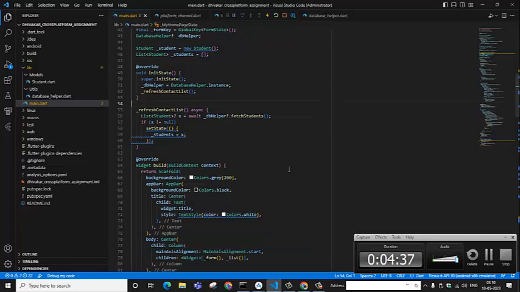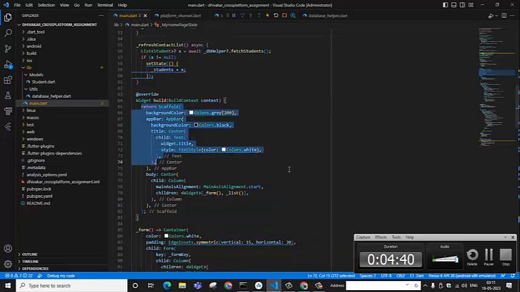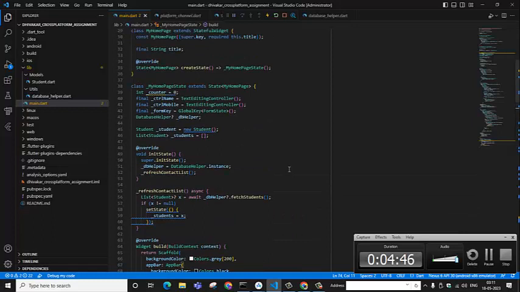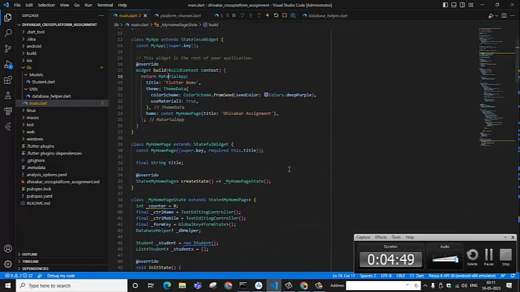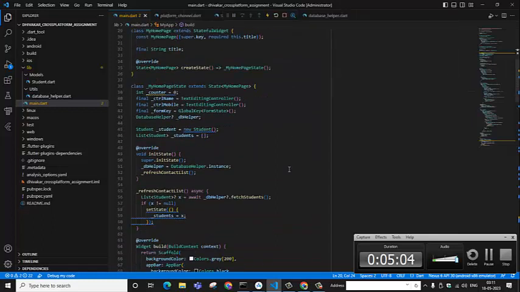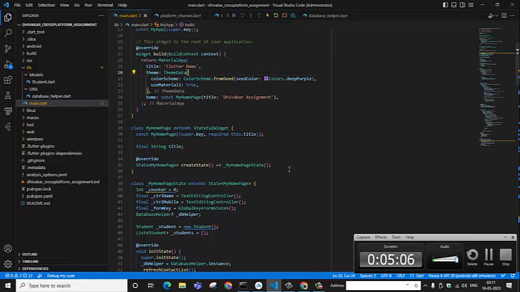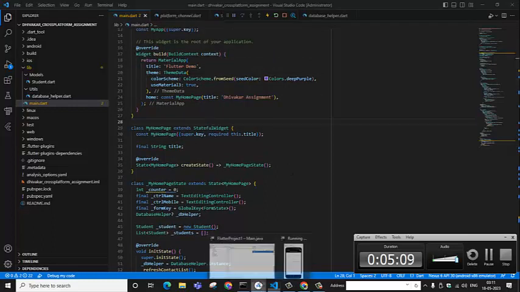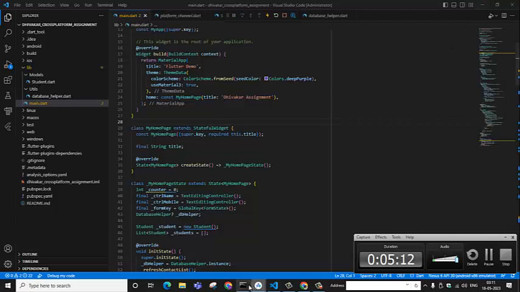And then this is nothing but the scaffold which we are seeing in the front end. Before that, this is the material app. This is the name that will be shown for the application when we are searching in the Play Store, or when we are opening that application on our mobile. And when we are opening it, after seeing the home page, this is my title. Even if you see here, I have provided Dibakar assignment as the title. So this is the title of our application inside it.